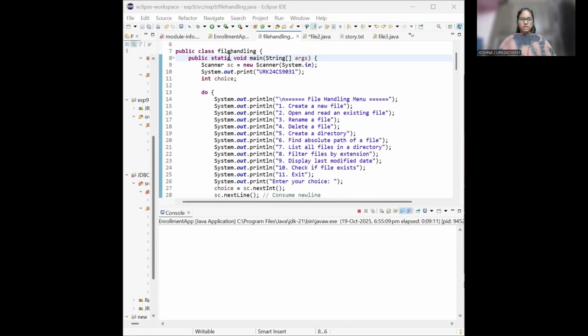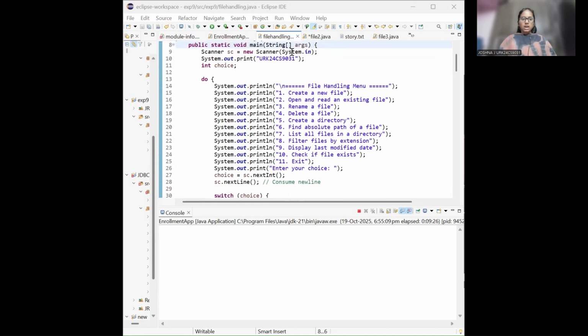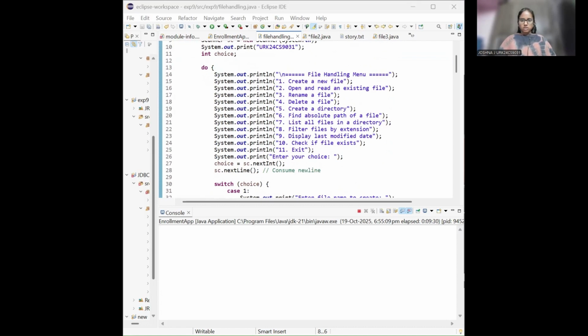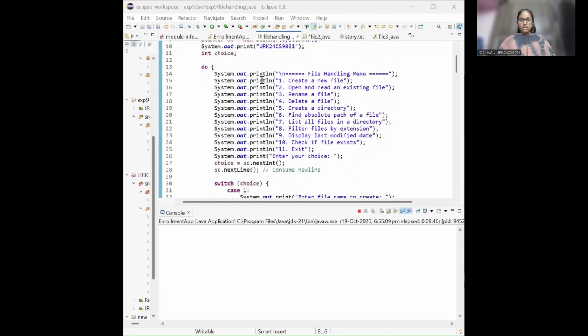And then I have declared my class name as file handling, and this is the main method from where the program execution starts. We have created an object sc to store the input from the user. Then we have declared a variable called choice to store the user's menu choice. And then we have started a do while loop that keeps showing the menu until the user exits.